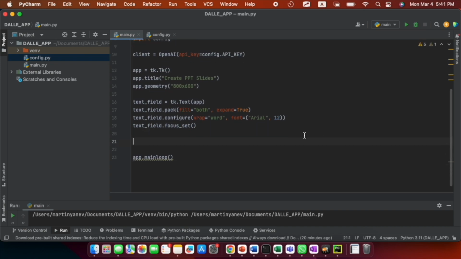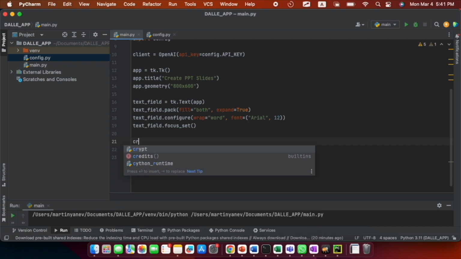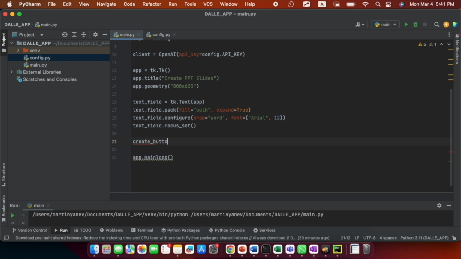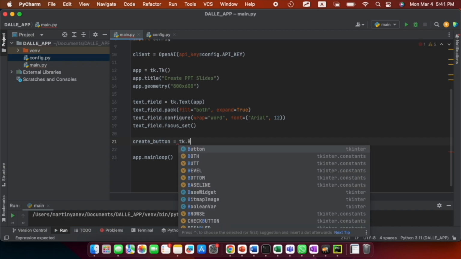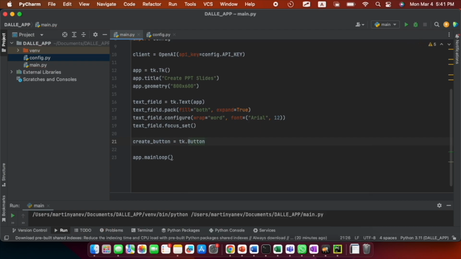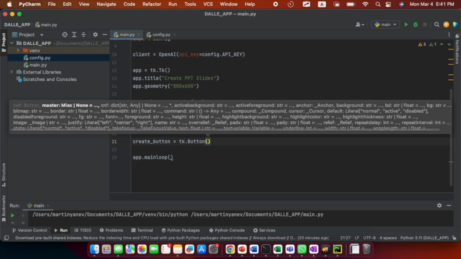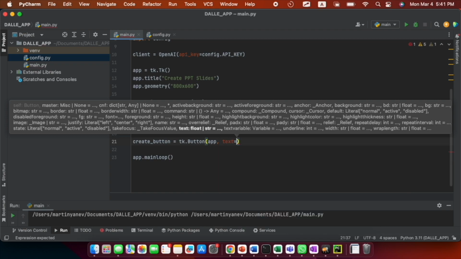So once the text field is created, we just need to create the button that we click. So I will do create_button equals tk.Button, and when we create a new element inside, we need to put the app, then we will put the text that we will see in the button. So it's going to be "Create Slides".